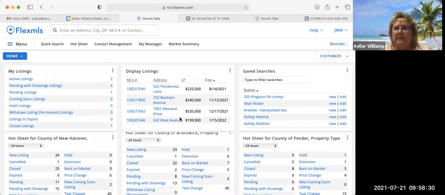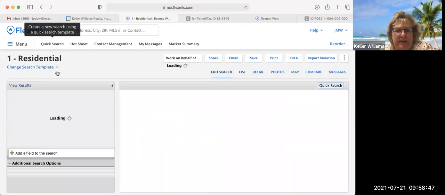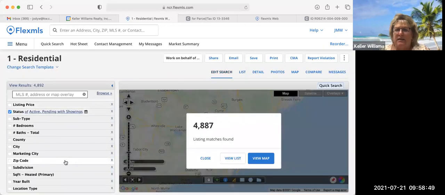Okay. The next thing we're going to look at is a search. So most people that get the MLS, the first thing they want to do is be able to search for properties. So we're going to use this quick search button. We're going to go under quick search. And this is a template that the FLEX system has created for you. You can modify that template and name it something different. It's up to you, but we're not going to go through that in today's class.